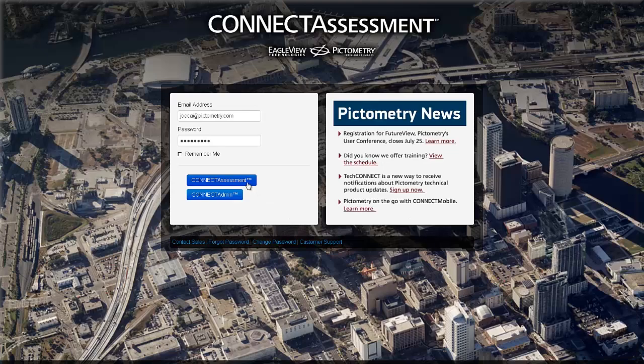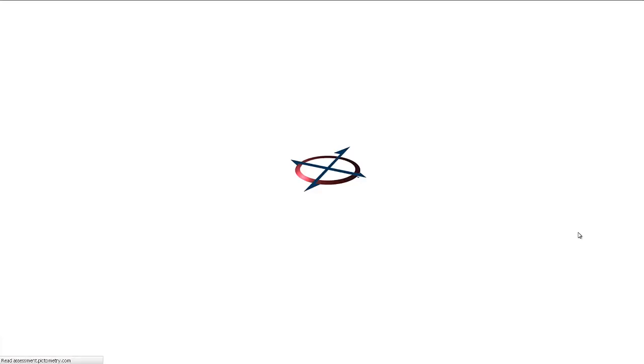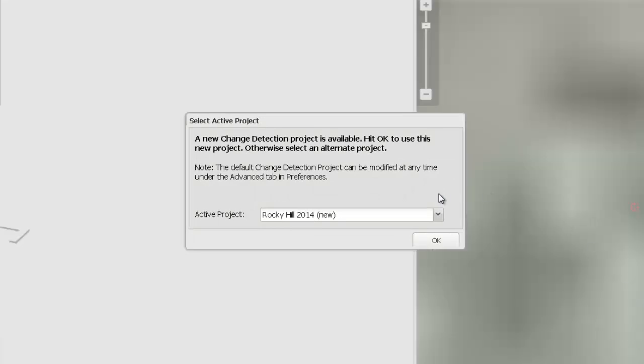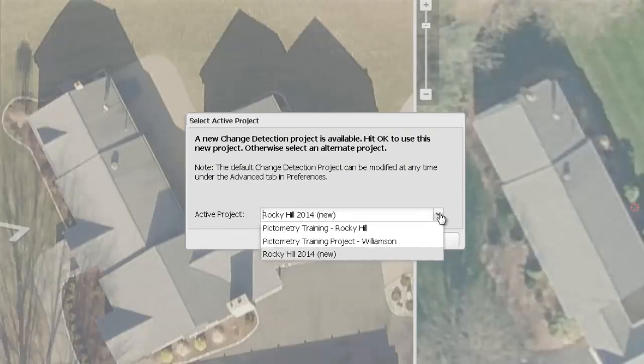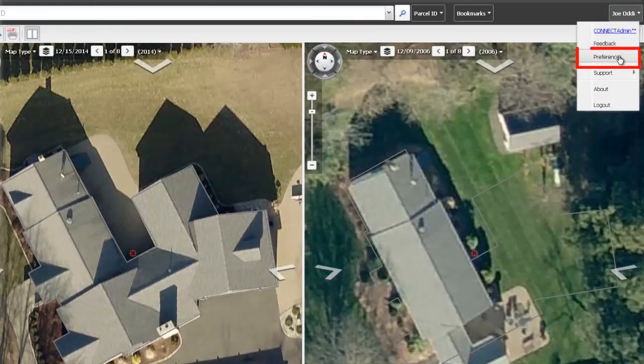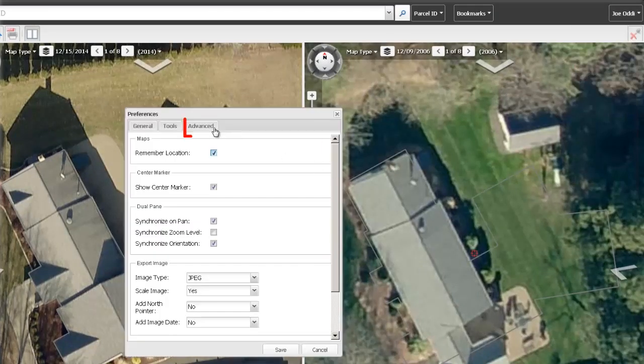When a new project is activated, users will receive a message when they log in to the Connect Assessment interface. They can choose to select that project then, or they can later select the project from the Advanced tab in their Preferences menu.